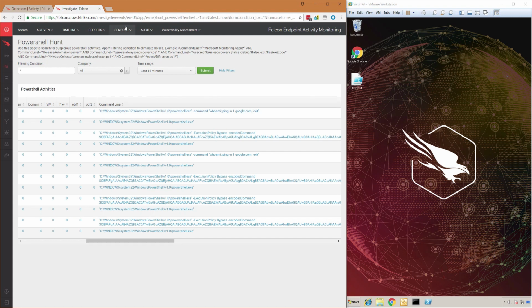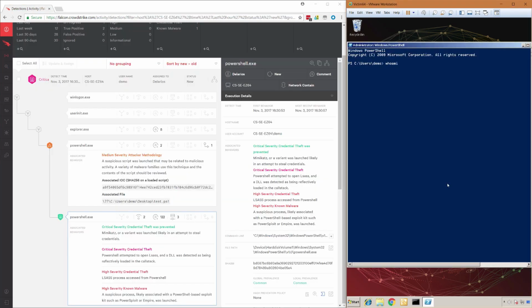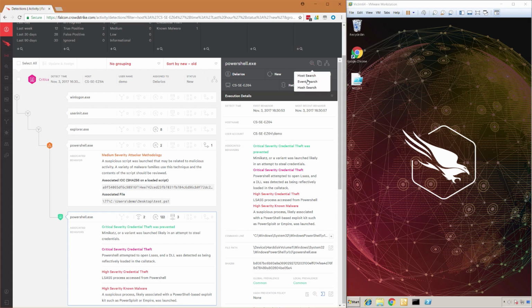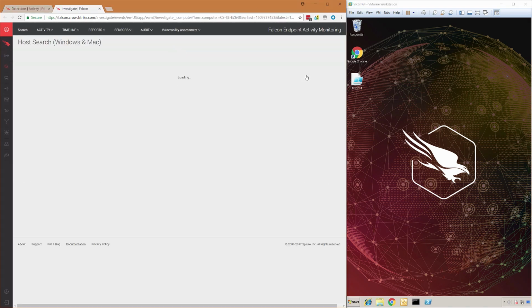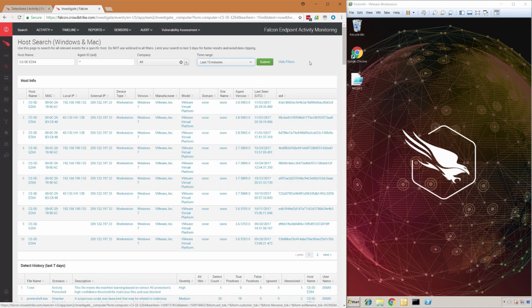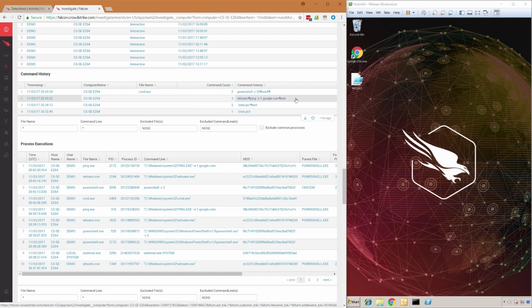Again, we'll run commands from the interactive PowerShell session. This time, one at a time. And then in the UI, we'll go to the host search and search for events over the last 15 minutes. After the report loads, we see a command history and process execution report that monitors all commands entered into PowerShell.